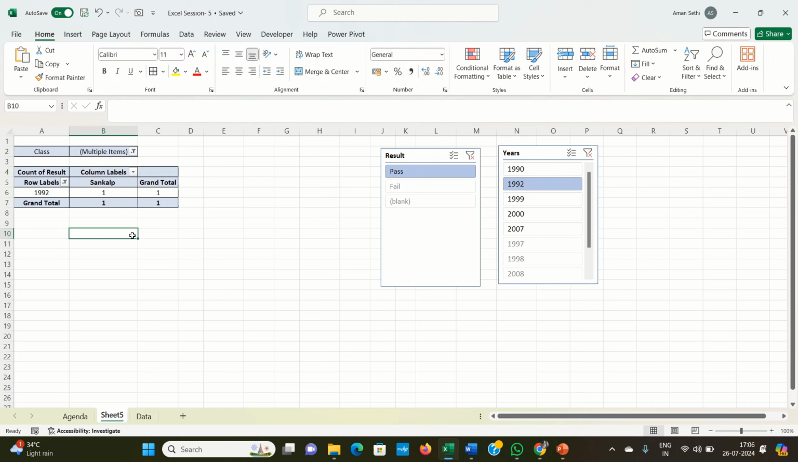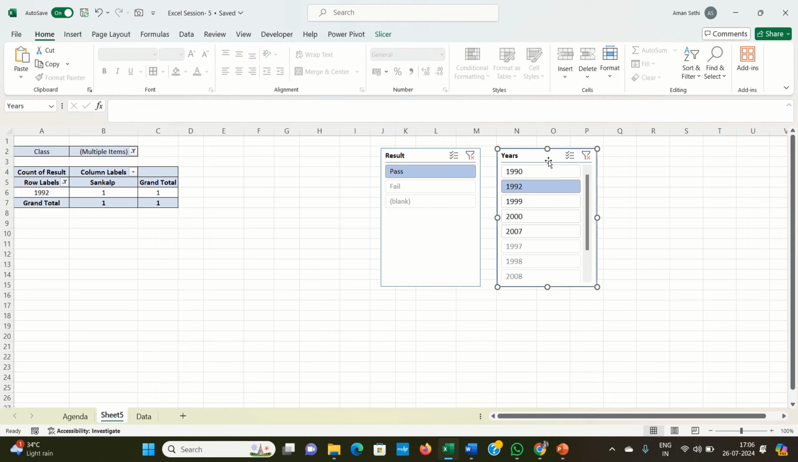Hope I have made some sense out of this data that I'm talking about, and you will be able to relate more once you practice more. Just pick any random data and apply the slicer on the same, and then you are good to go with the formulas.